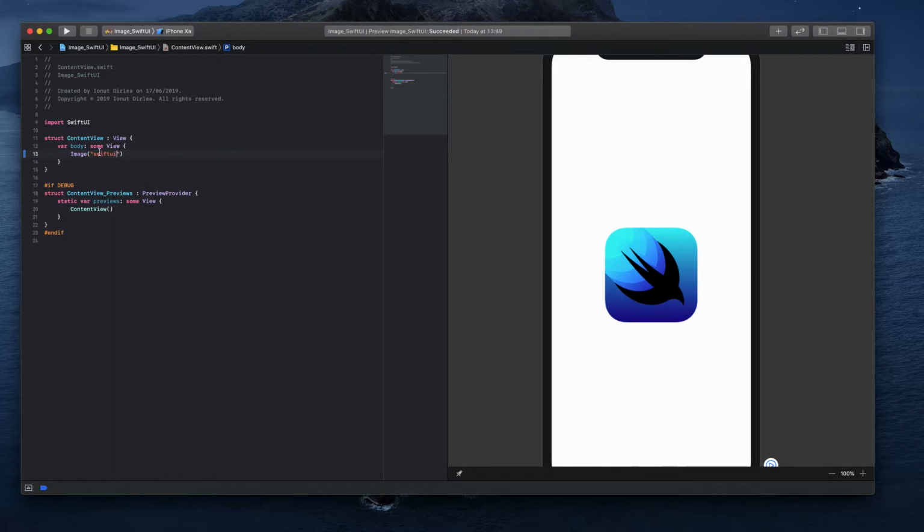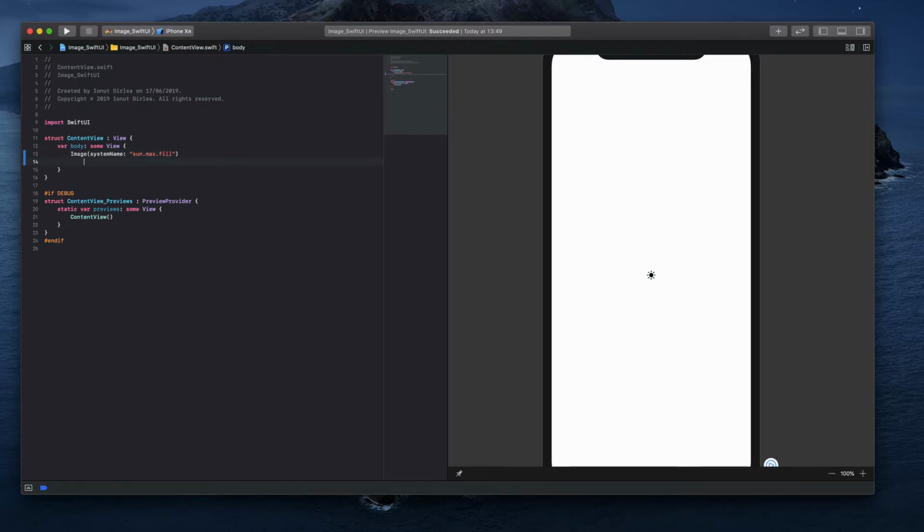We can also use some system default icons by writing systemName, and I looked this up, so it's sun.max.fill. And now we have a sun icon that is pretty small.